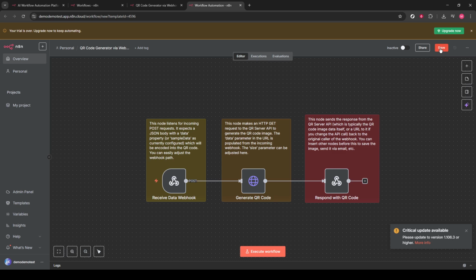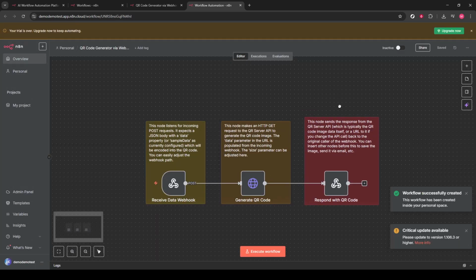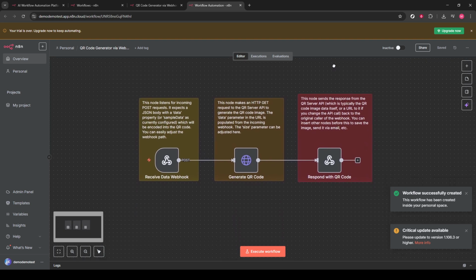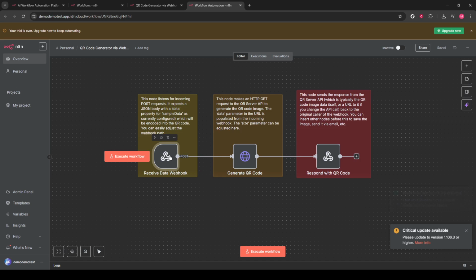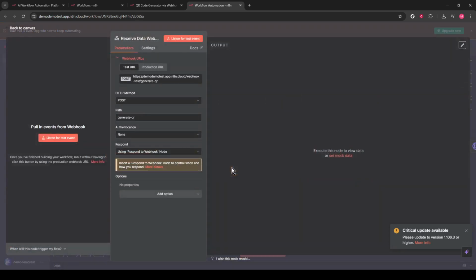You've successfully added a QR code generator in N8N. With these steps, you can now incorporate QR code generation into your workflow automation, providing you with a flexible and powerful tool for various applications.